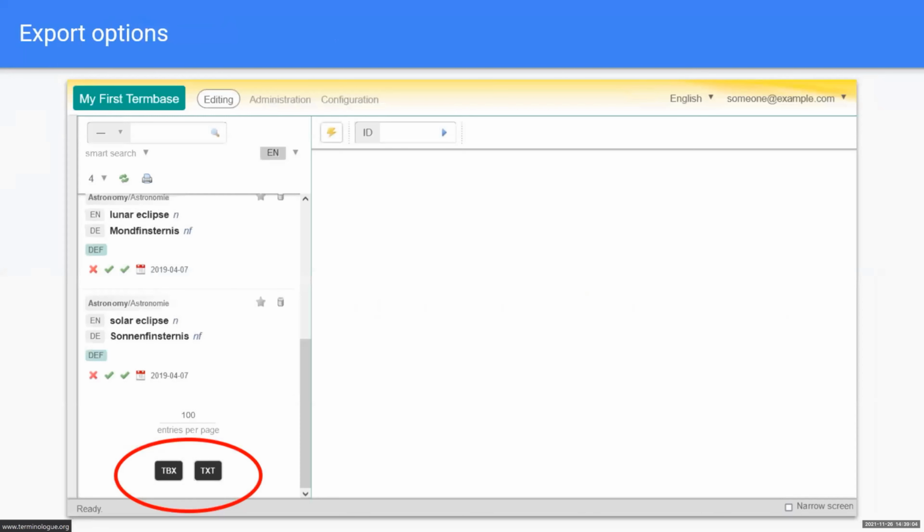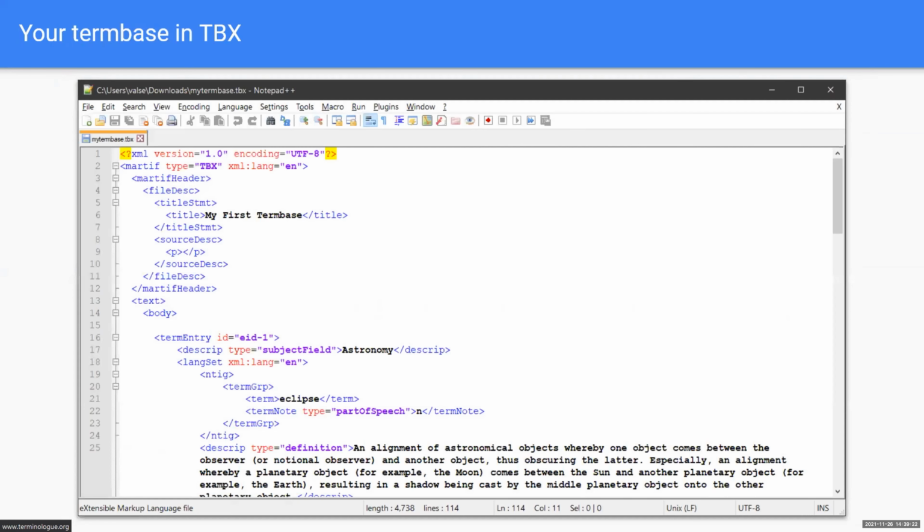Another thing that you can do with your term base in Terminologue is that you can export it into either TBX or a plain text file. You can export either the entire term base or you can export just a subset of the entries. So you can get your term base out of Terminologue in TBX. It's TBX version 2, by the way. We're not exporting into TBX version 3 yet.